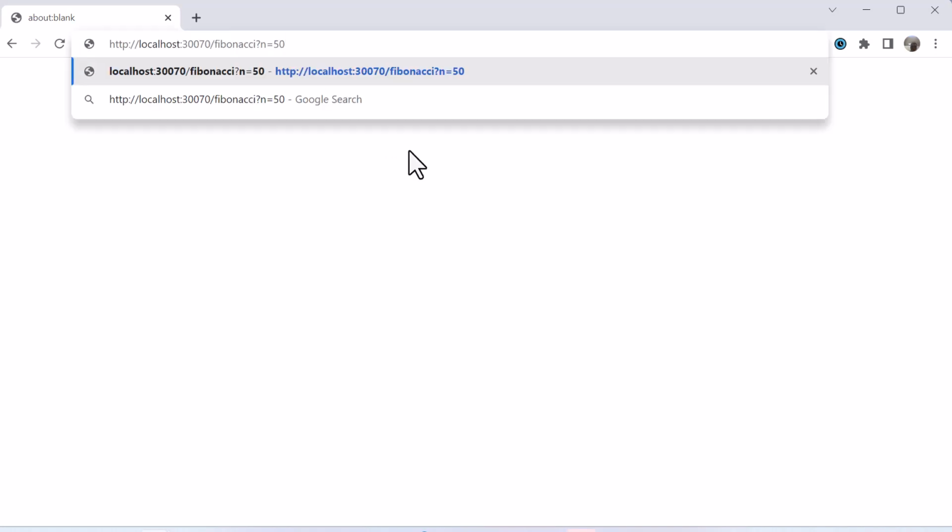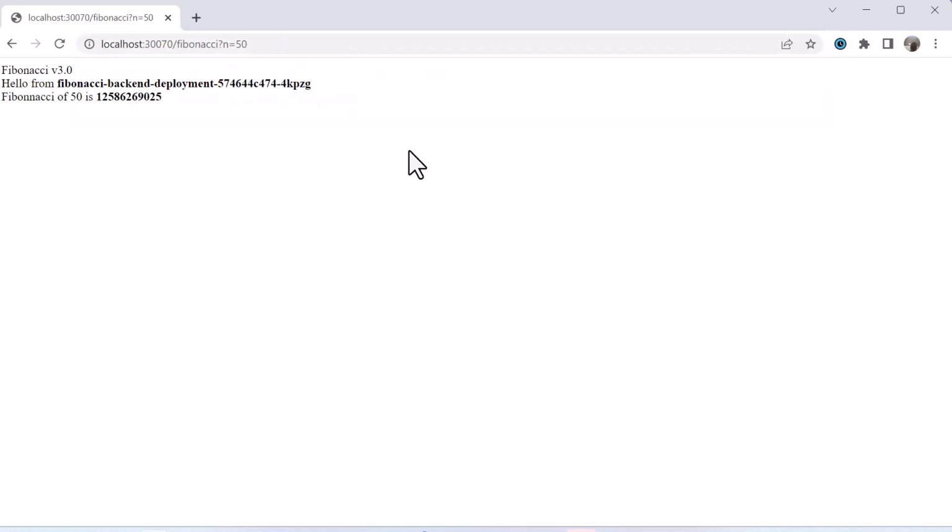Launch this URL in the browser. Note that the version is coming as v3.0 as we configured it. Refresh the browser a few times to get the response from different pods in the deployment.